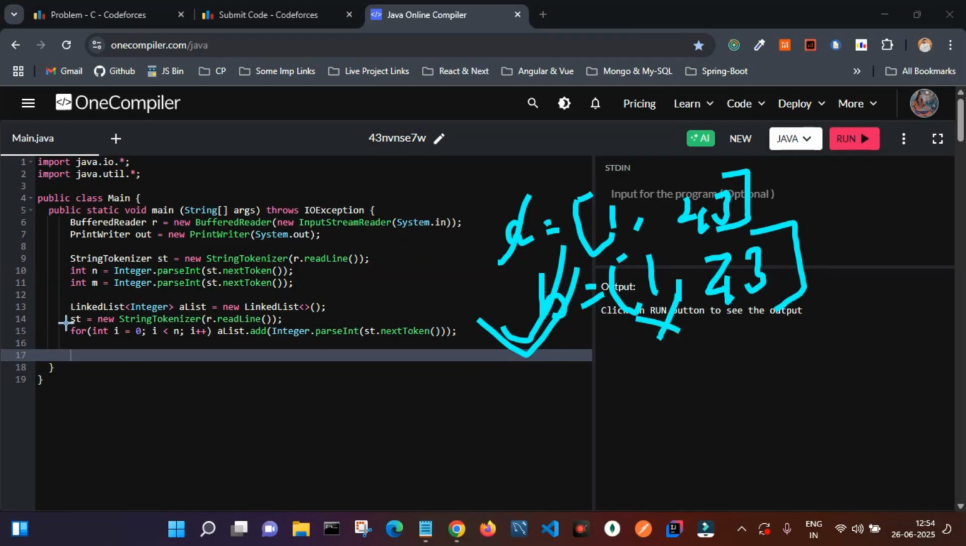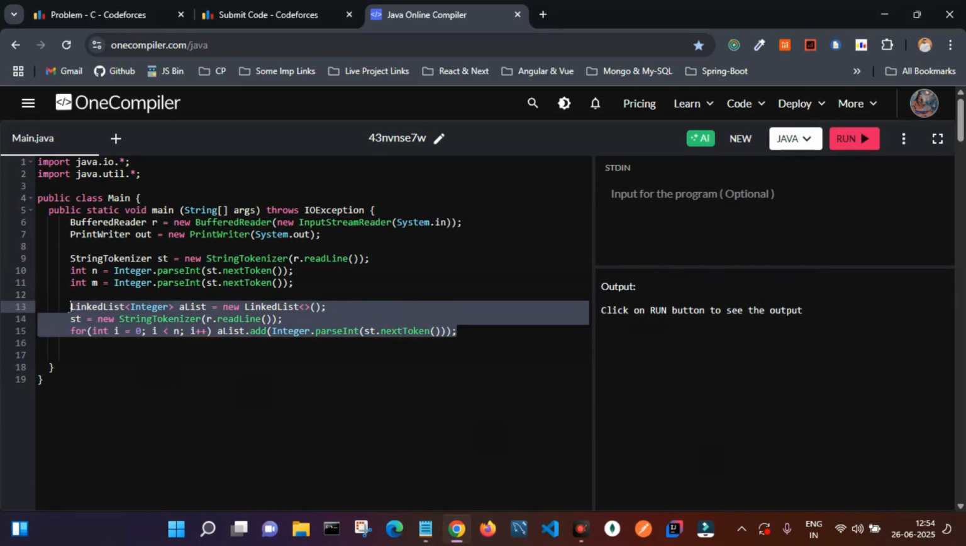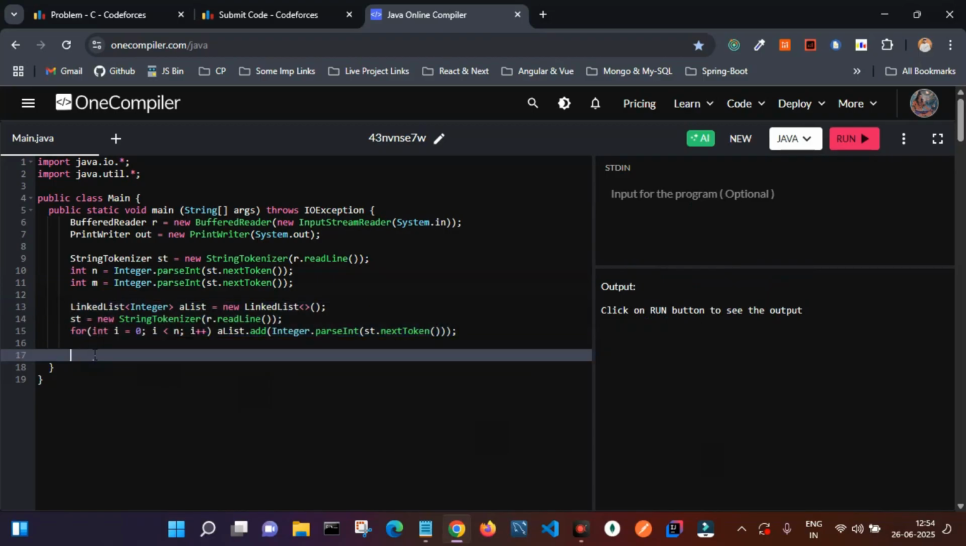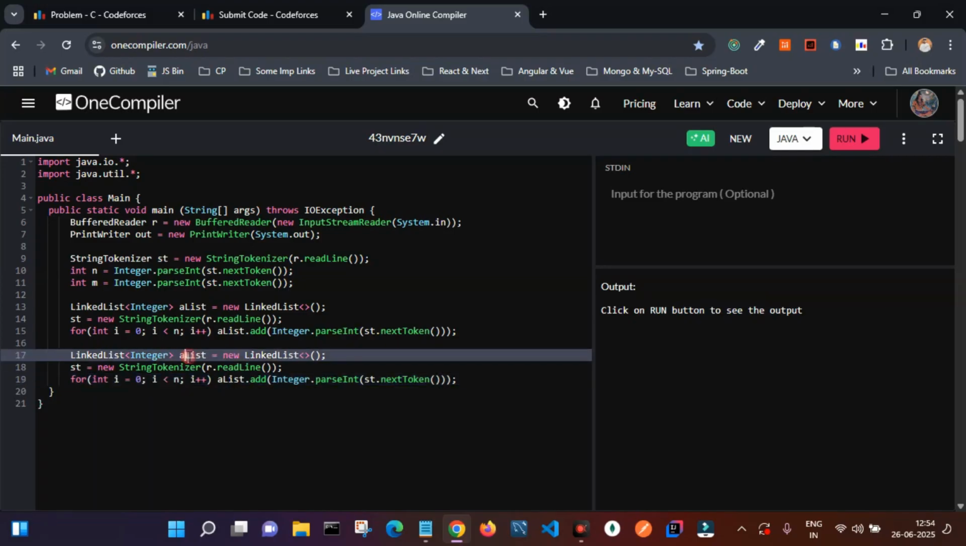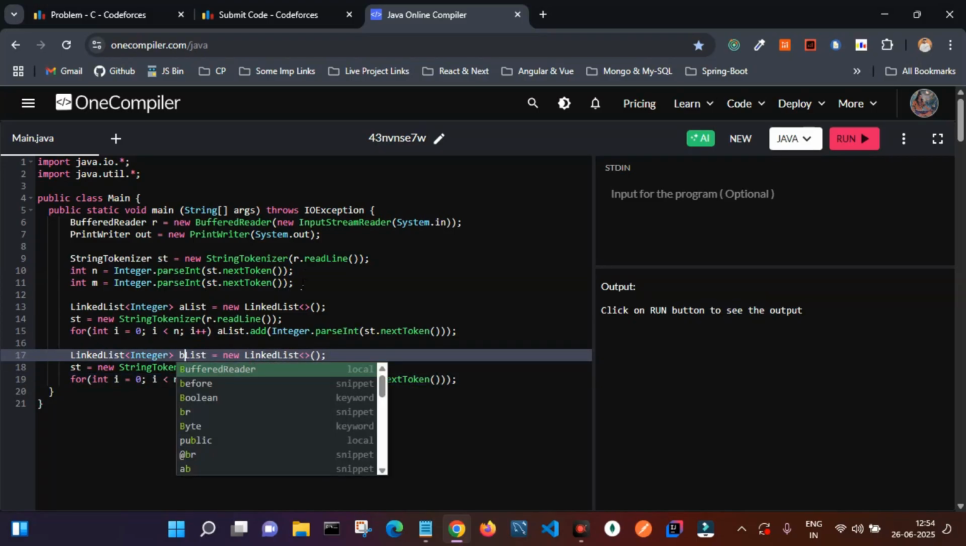So that's what we are doing here. We are successful in reading the array A. Now we have to read the array B as well. So just give me a second here. Let me copy the same thing and make the necessary changes. This is almost the same, actually. This one will be a linked list of integers. Instead of A list, let me give B list here, right? This will be a new linked list.